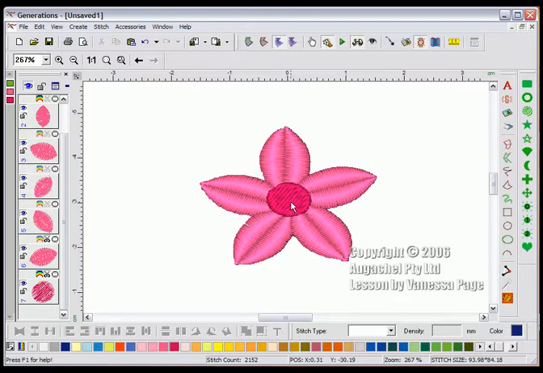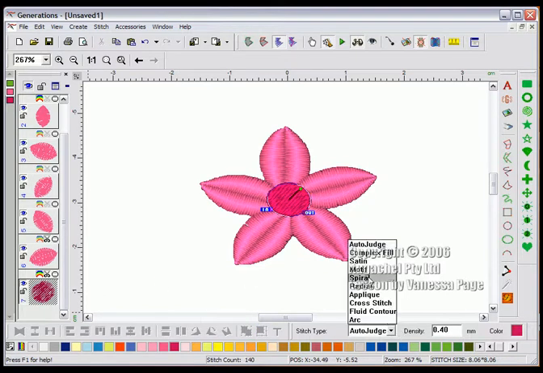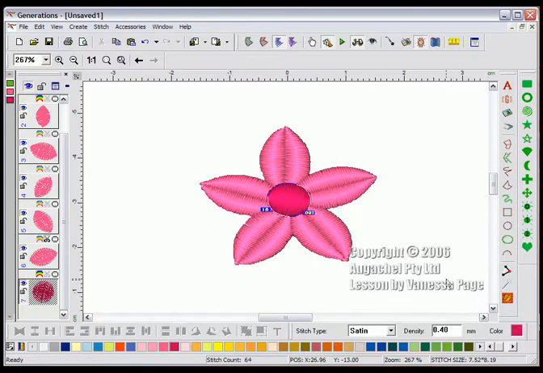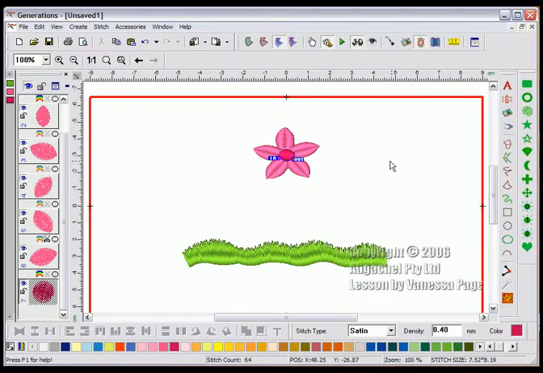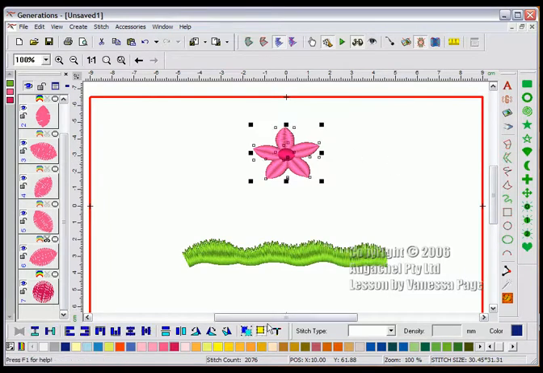Now I'm just going to click on that center. And instead of auto judge, I'm going to see if it'll let me do a satin or whether that satin would be too wide. No, it's not. It's fine. Okay, so now we have four petals and a center of a flower. Really easy.